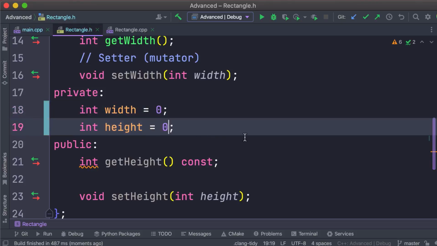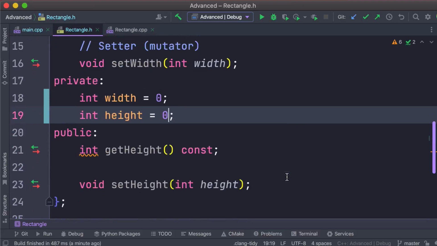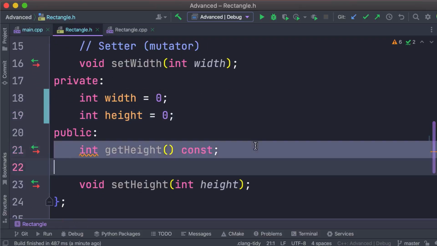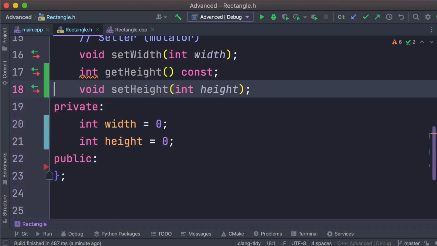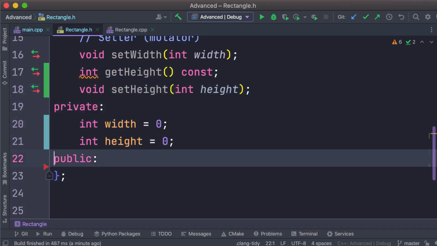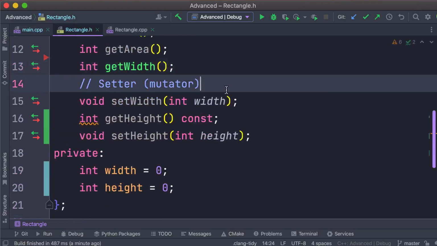And by the way, look, in the previous lesson where I generated the getter and the setter for the height field, CLion added another public section here. So now we have two public sections, and this is messy. So let's consolidate this code. I'm going to grab these two function declarations, move them up. Good. Now let's remove this other public section. Also, we don't need these comments anymore.